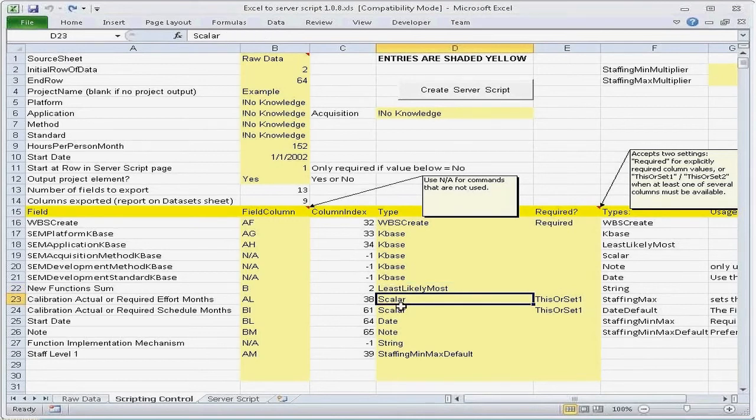Scalar values are single element values in SEER-SEM. Date is necessary to output a date. Notes are a special field that gets output along with the WBS create command. So you specify note and it comes out. I'll show you how this works in practice. String value: if in some cases you don't have what you need, you just specify NA and we'll ignore this output.